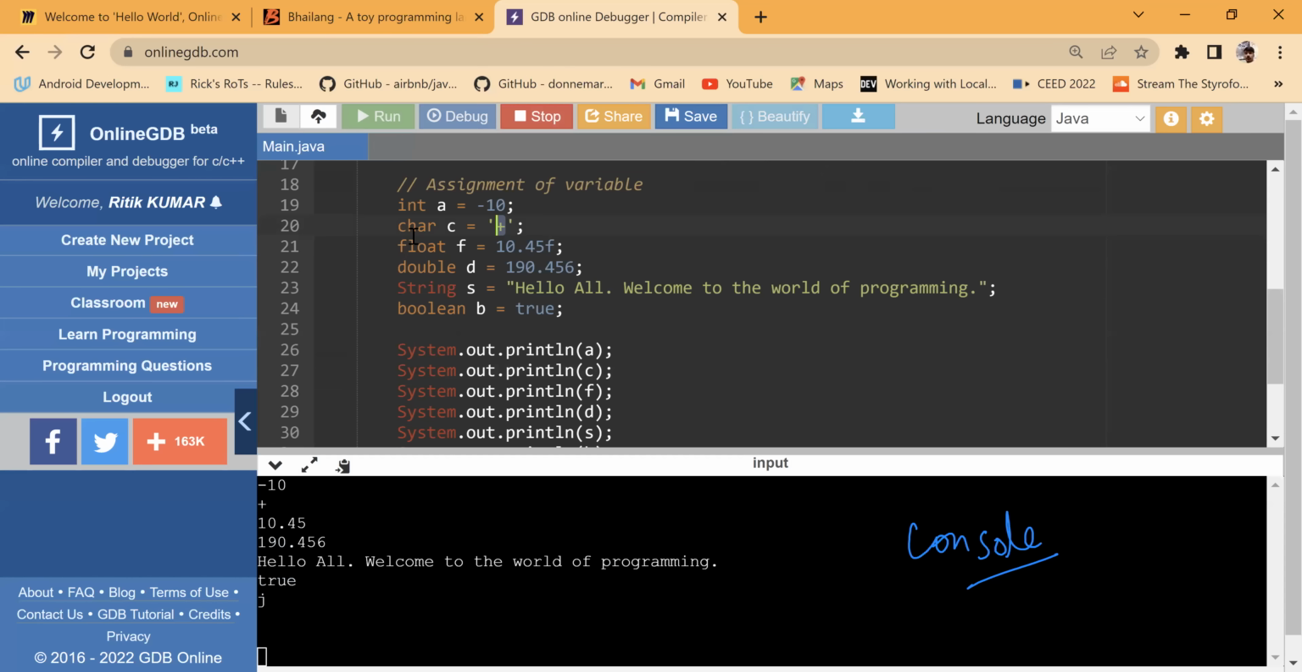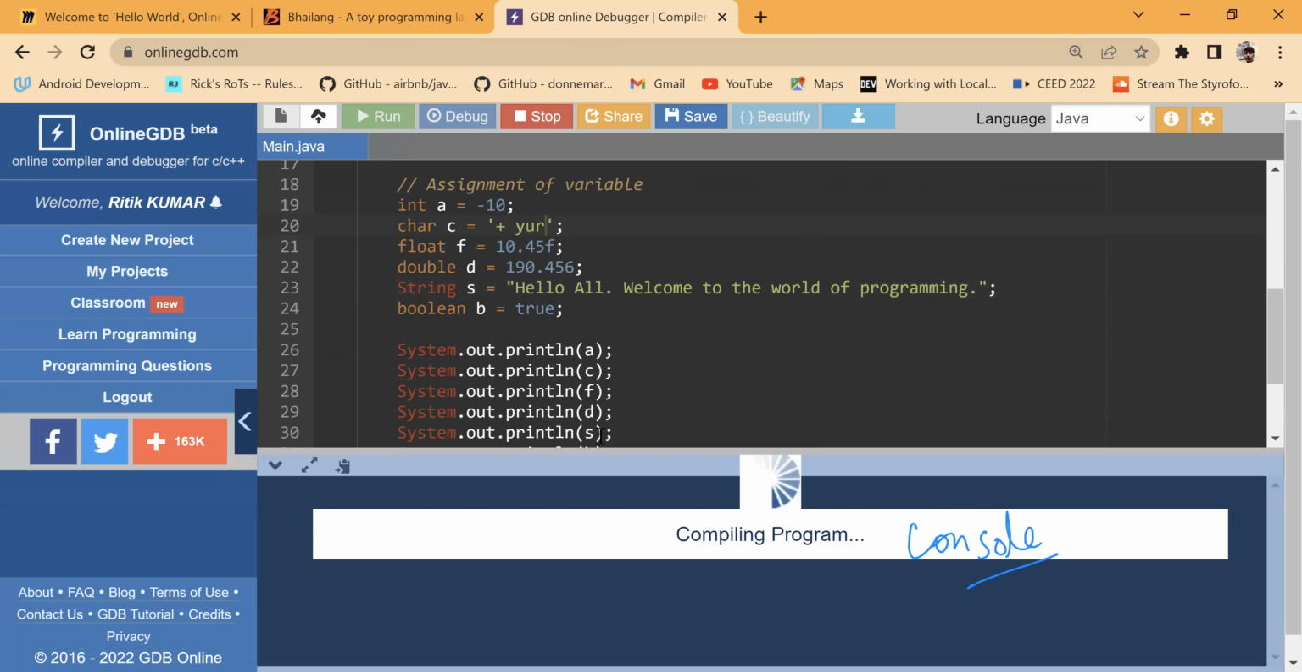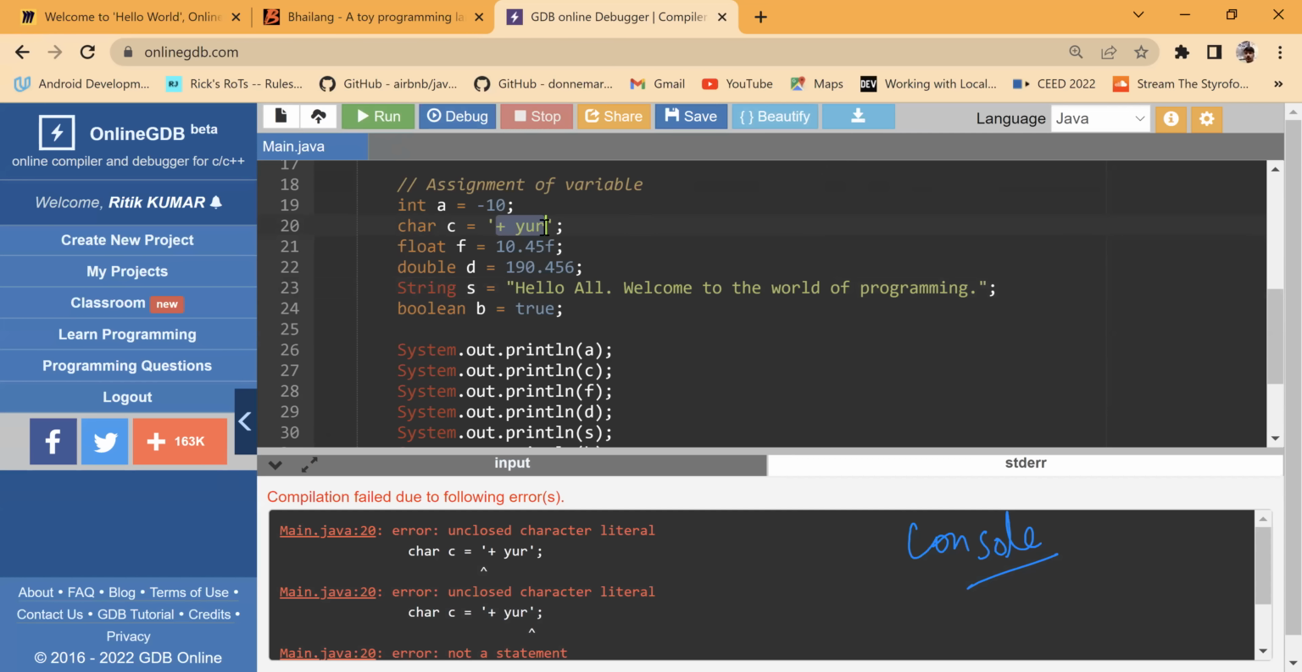When I declare a character, I can only write a single character. If I want to write multiple characters, I have to declare a string, not a character. If I want to write something like this, I'll have to declare it as a string. This is not a character, this is a string, right? So it will throw me an error that this is not a character.